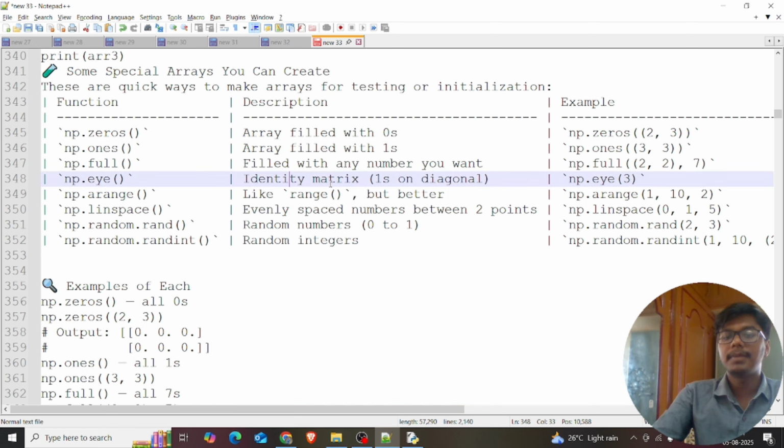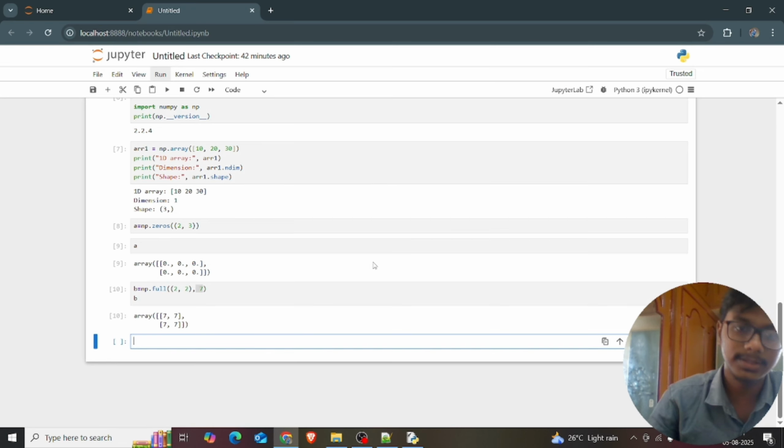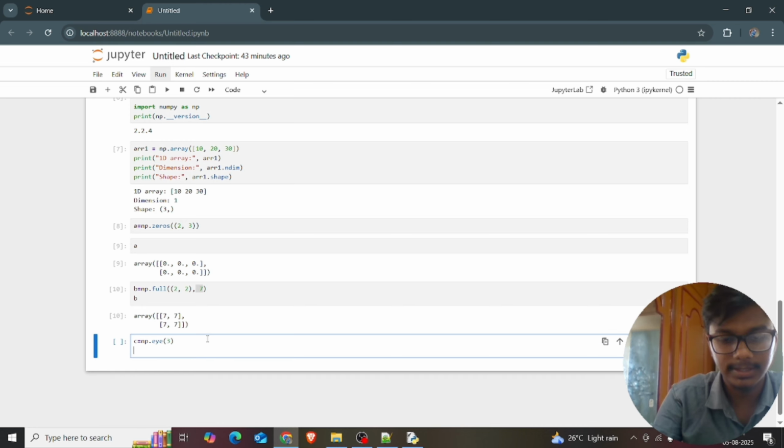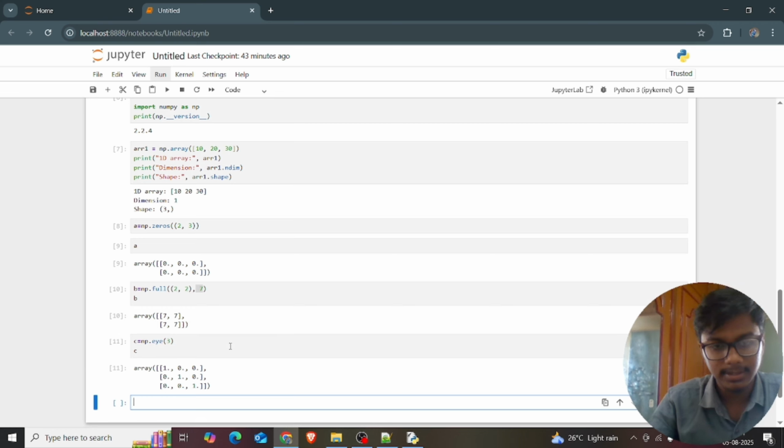The identity matrix: np.eye means you get ones on the diagonal. I just want to show all of these things. I am naming a variable c, and inside it I give np.eye equal to 3. If I give c again, you can see the diagonal is filled with ones. That's the basic intuition.